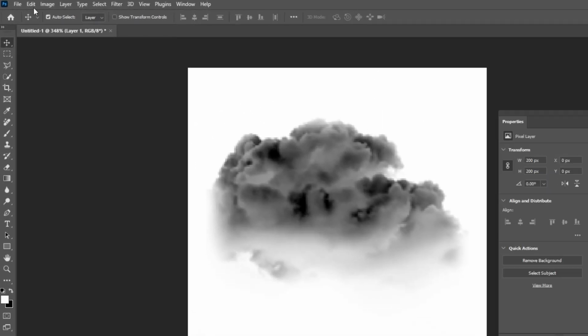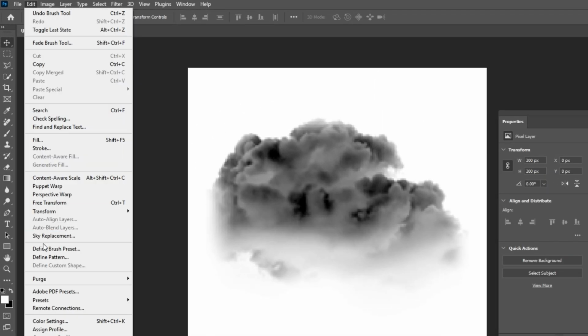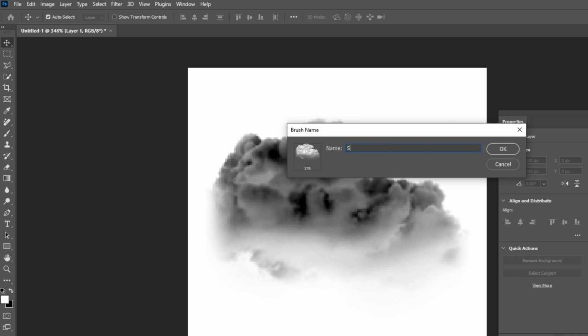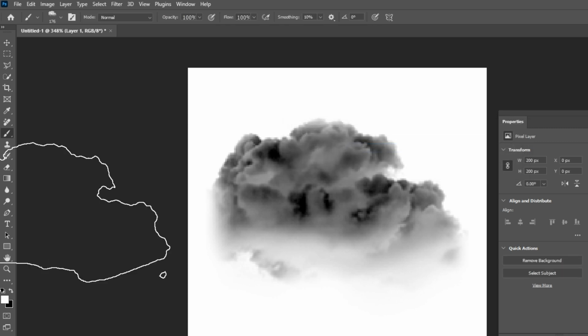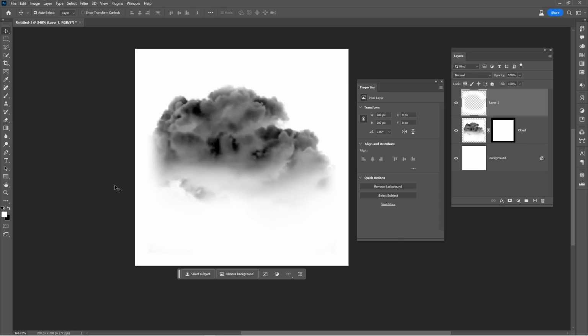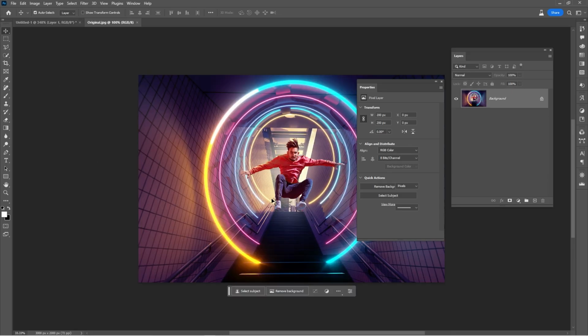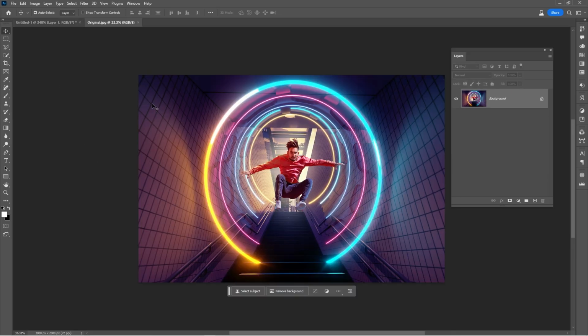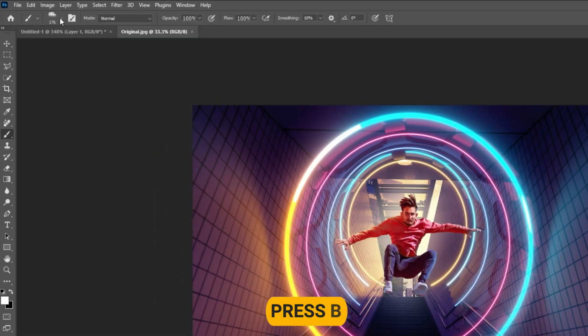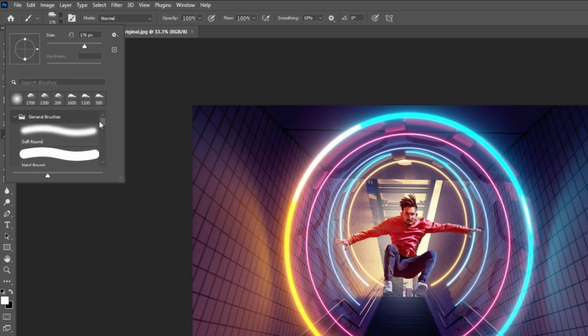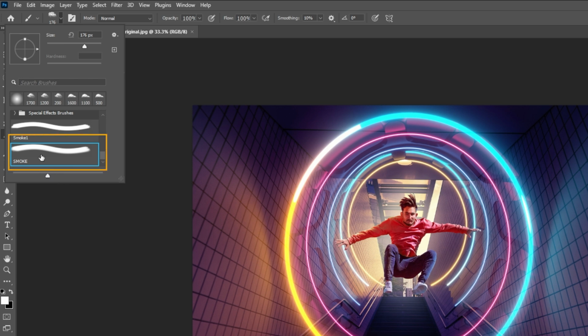Go to Edit and choose Define Brush Preset. Name your brush. Let's try out our new custom brush. Open your image in Photoshop. Press B. Scroll all the way down and pick the brush we have just created.